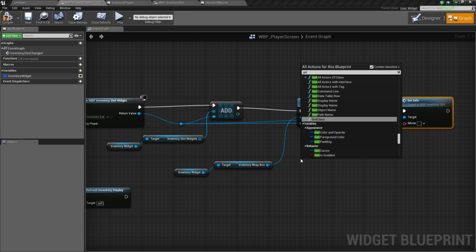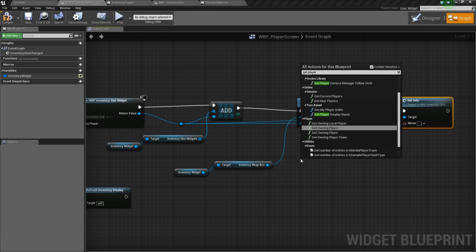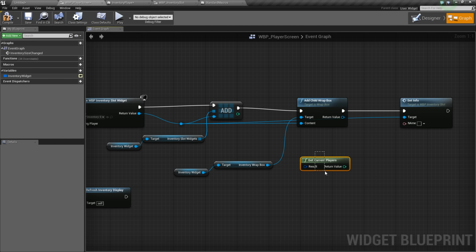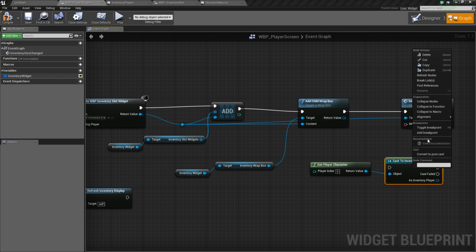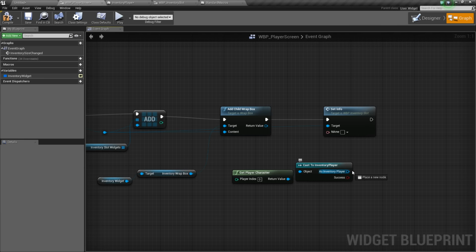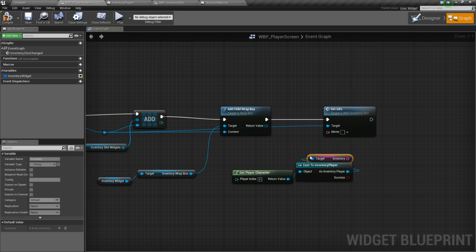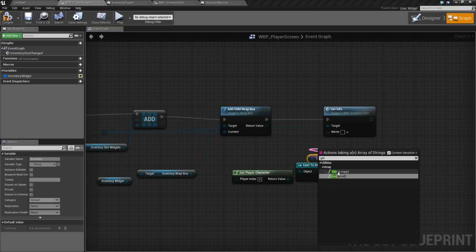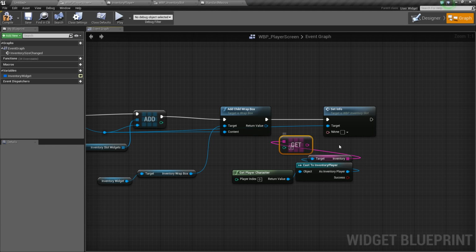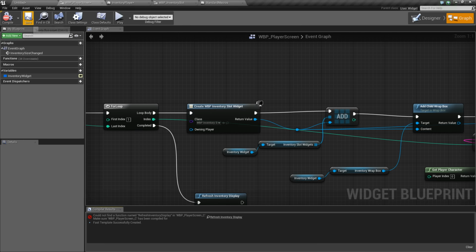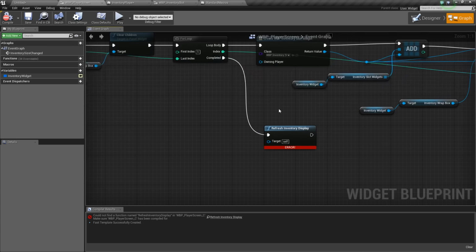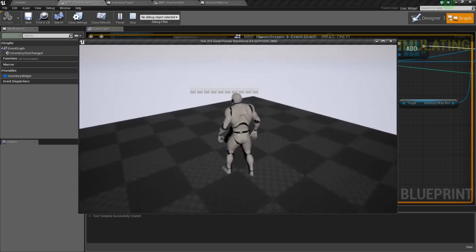Let's see, then we want to get player info, get player, not player info. Get current player, get current player. No, that's, can I not, oh, get player character. Gee, many criminy, it's like I've never done this before. And then get inventory, and then get, yeah, see, copy's fine for stuff like this. We never refresh. Okay, so let's see if this works.